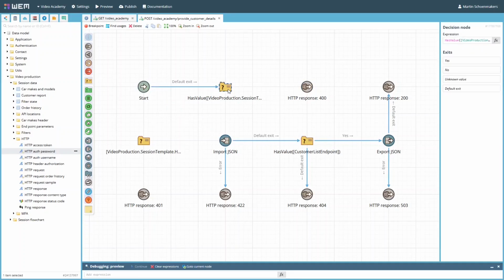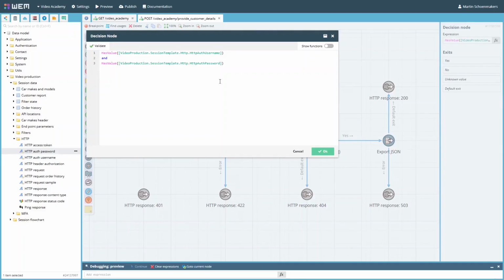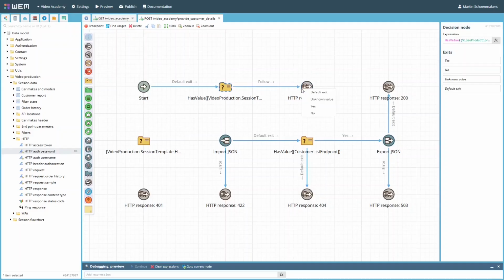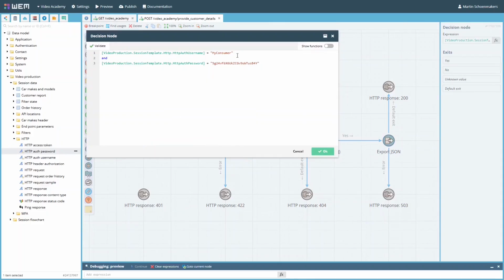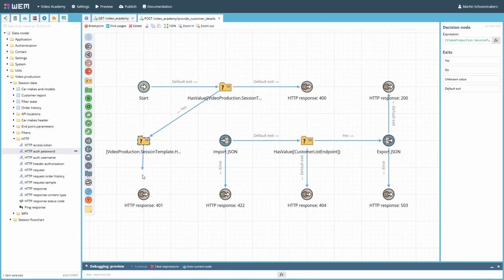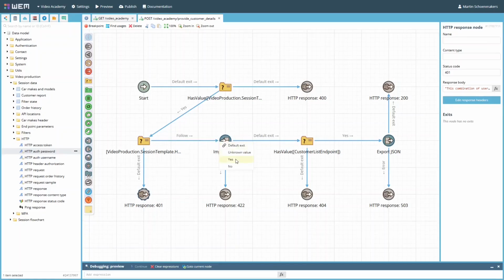The first check is done in this decision node using the hasValue function on both the calculated username and password. If the check fails, we exit into a 400 error, reporting that a username and password were not received. The second check is done in this decision node. Here we will do a simple literal check on two predefined username and password values. Of course, you can make this username-password check as dynamic as you would like. If the check fails, we exit into a 401 error, reporting that the combination of this username and password is not valid. Only if both checks pass, we will allow access to the logic of the flowchart.